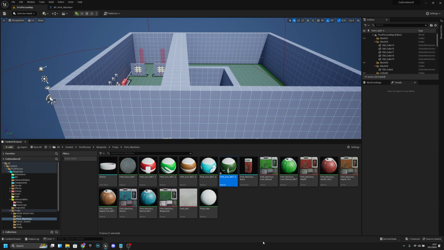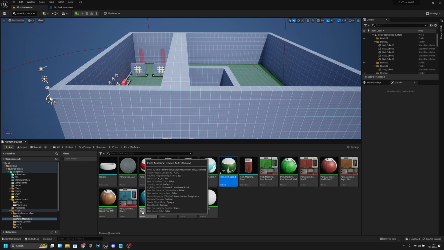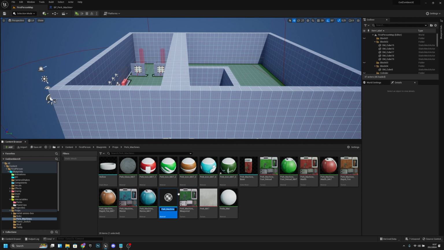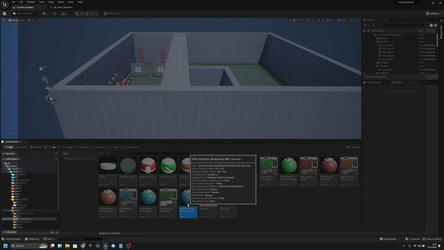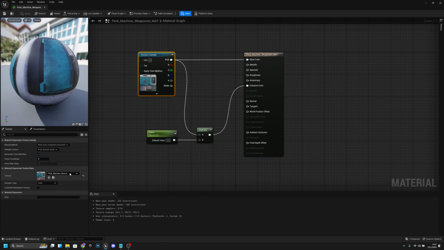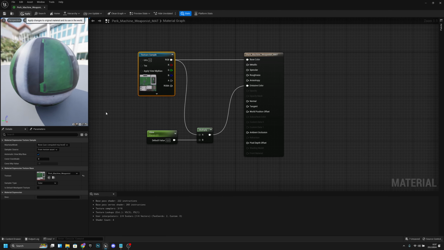Let's close. Now we want to find our perk machine material, the perk machine revive material or whatever of this. Duplicate it and let's call it perk machine Weaponist mat, like that. Okay. Let's open it and now let's change this texture to perk machine Weaponist. Okay, like that. Let's apply.